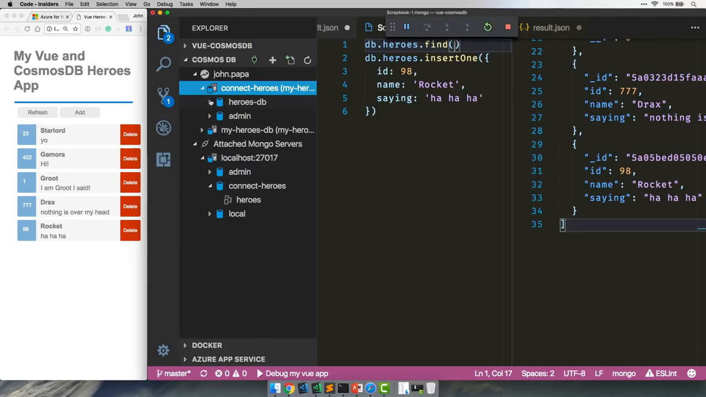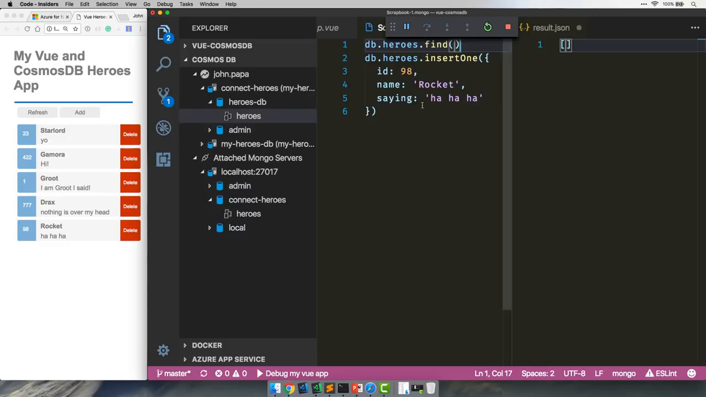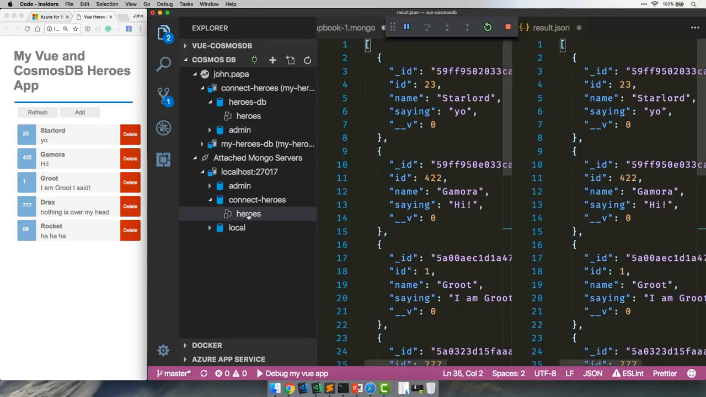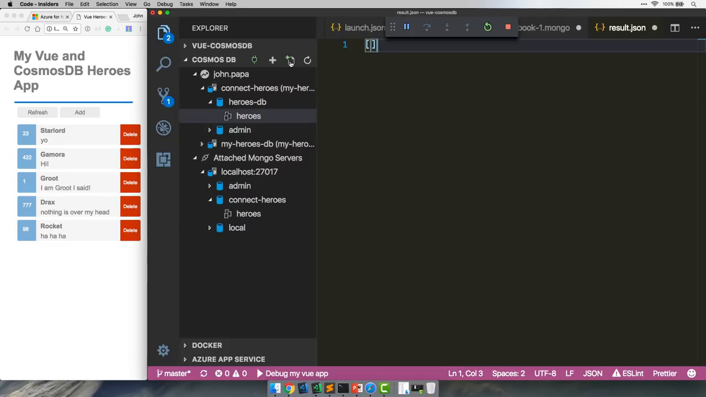Now once we have those, we can open it up, and we can click on it, and we'll see there's no results. Nothing's there yet, right? But we can fix that. Let's go back down into our local database. We'll copy the array of heroes that we had locally. We'll go back up into our Cosmos, and then we'll click on a new scrapbook. We'll first do db.heroes.find just to show there's nothing there.